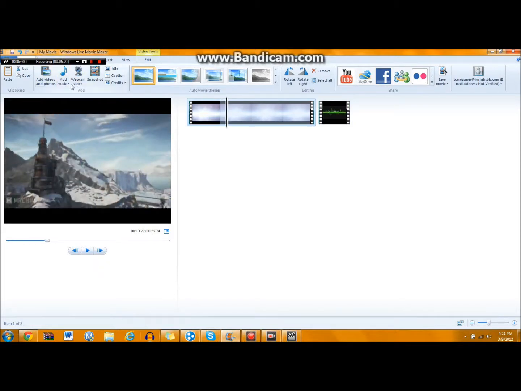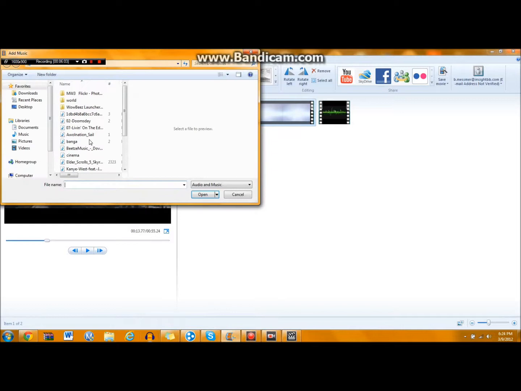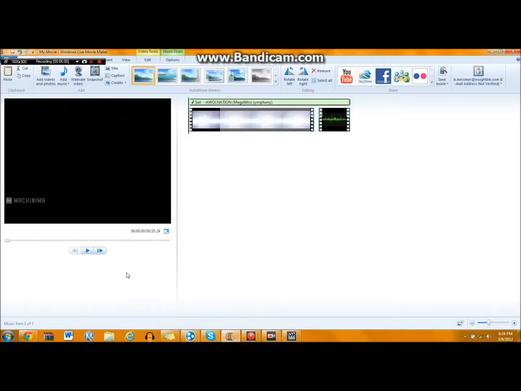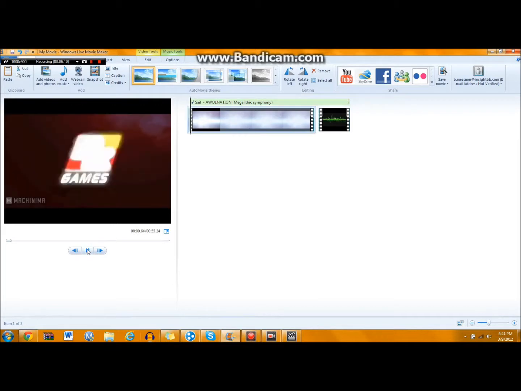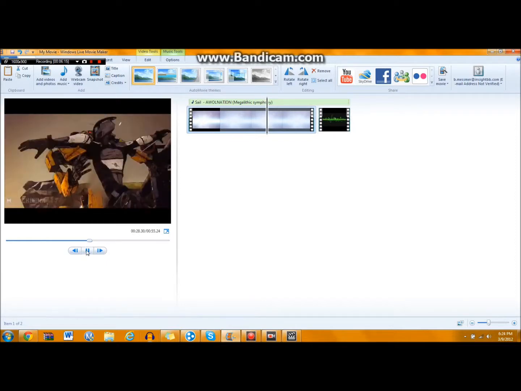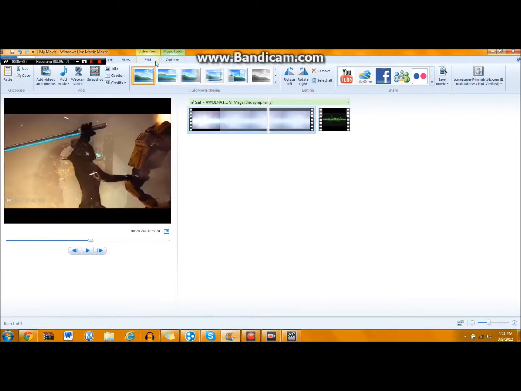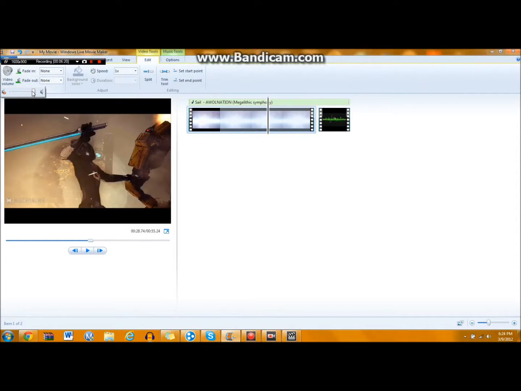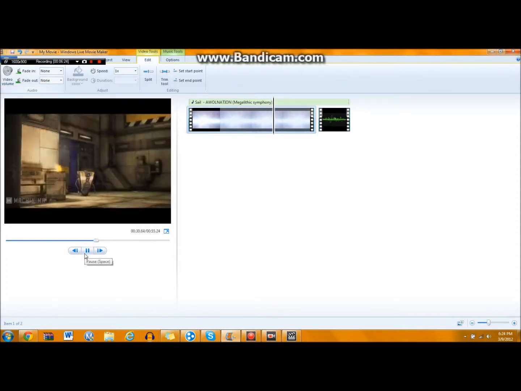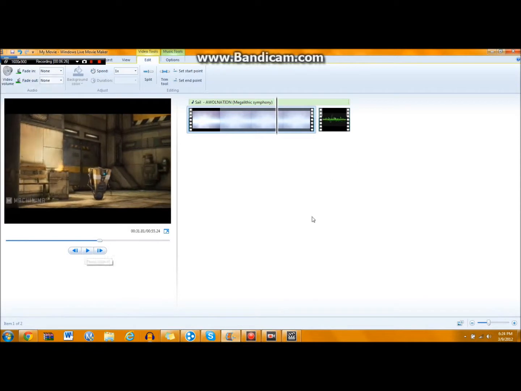Then if I wanted to add music, I would just click add music, and it would pop this up. Say I wanted sale, then it would put this over it. See, it would put it over. And then there's the sound here, and if you really wanted to edit the sound, you could cut your sound out here. So see, then you can just cut your sound out there, and it's the same for anything here.